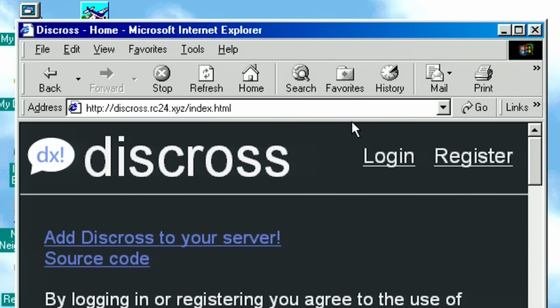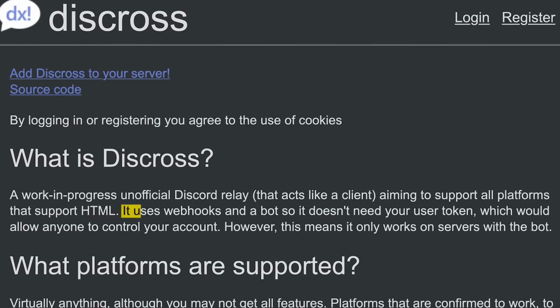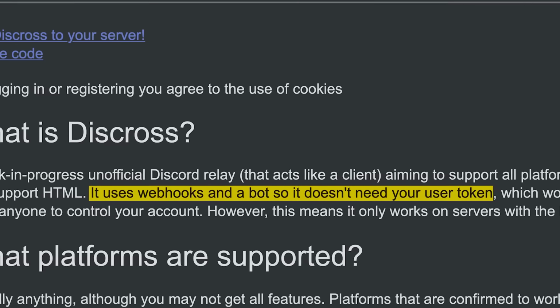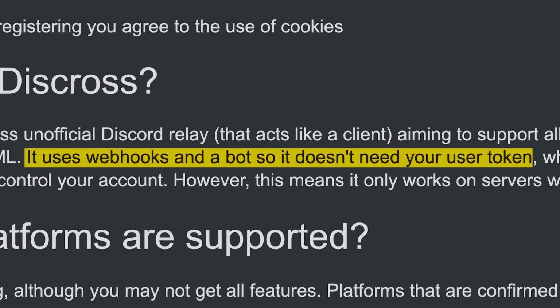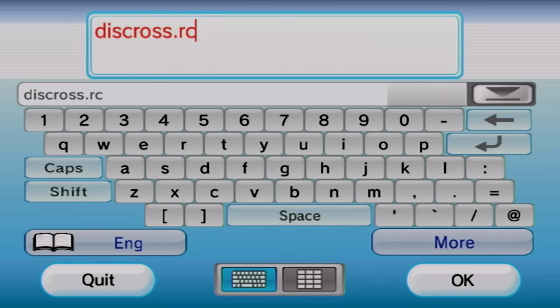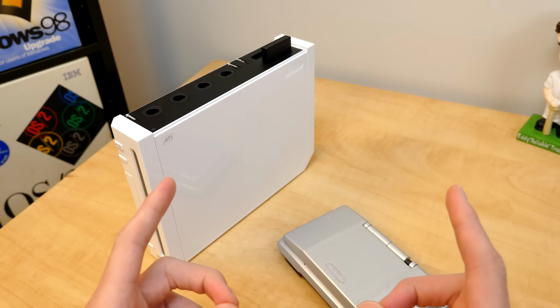And it's actually pretty clever how this works. It uses a webhook to send messages via a Discord bot, meaning that it doesn't need access to your user token to function. But nevertheless, I tried this out on a secondary account and server that I created just for this video. But with all that out of the way, here's how it works.